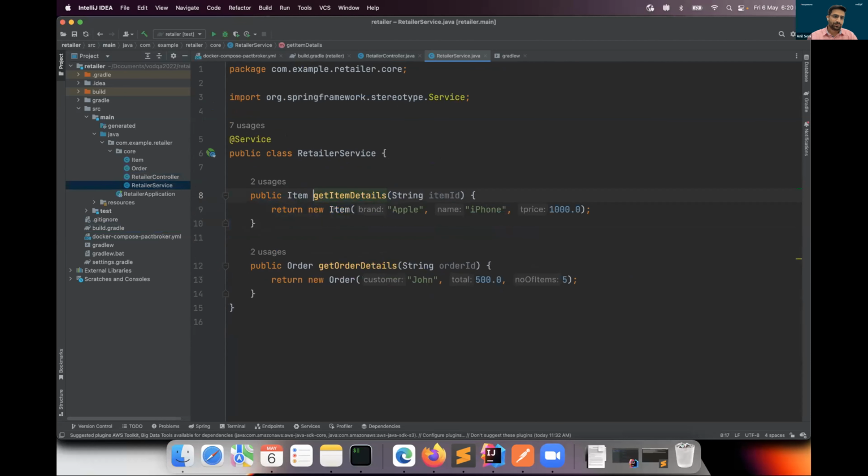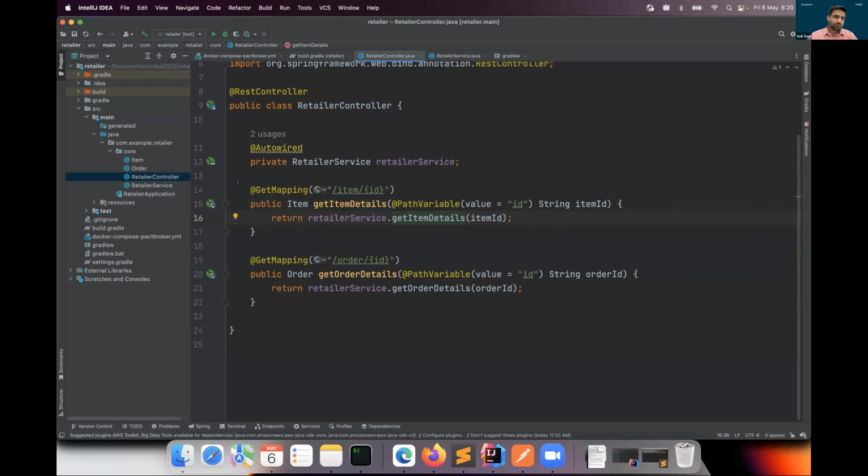If I go inside this, so this is a retailer service method where you can see that I am just returning a small object of type item, and this is hard coded. All right, just understand that the data is coming from a third-party service or from a database, but for simplicity I am just hard coding these values. Going to the retailer controller, you can see that these are the two APIs which we have seen in that diagram, right? Two consumers were there and one retailer which are interacting with this provider. Okay, these are the two APIs.